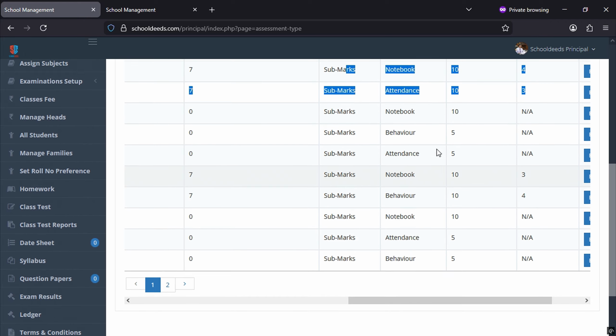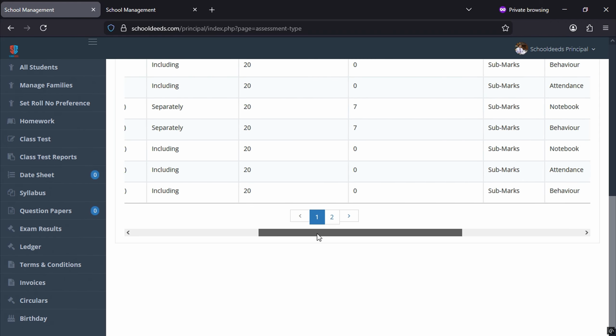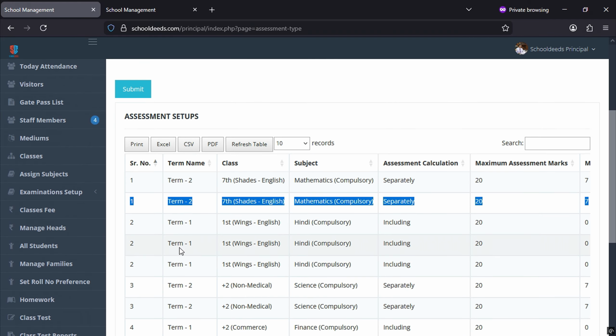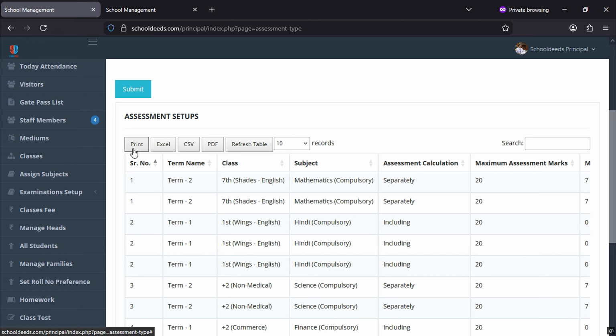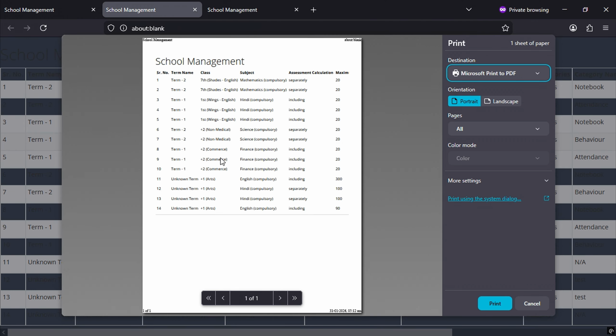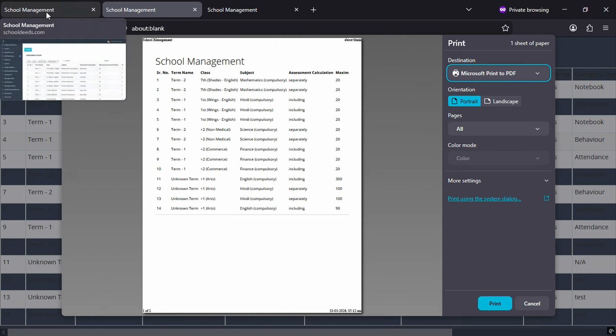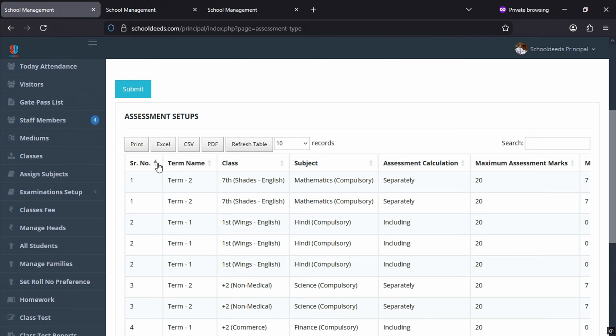Again, we can go down here and go to the left and go up again. You can print this data, this whole assessment setups data by clicking on this button and you can print this out. And let's go back. Or you can download this in Excel, CSV or PDF format according to your need.